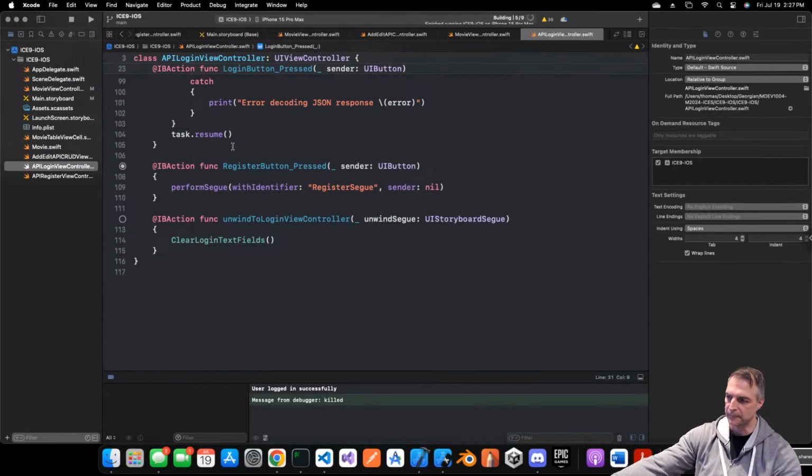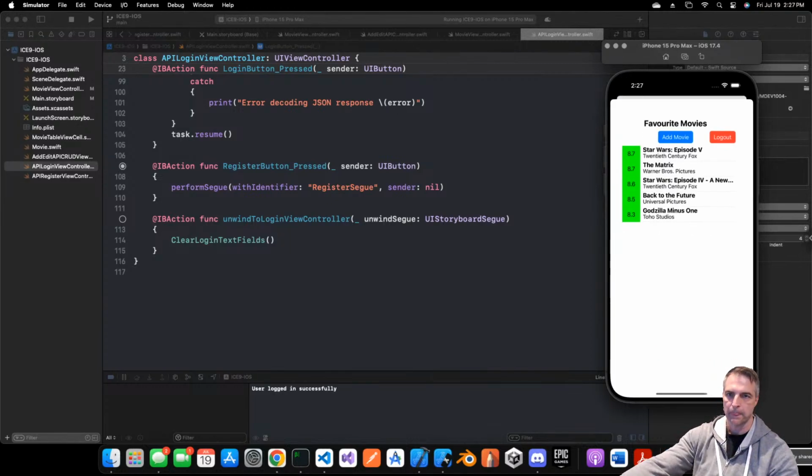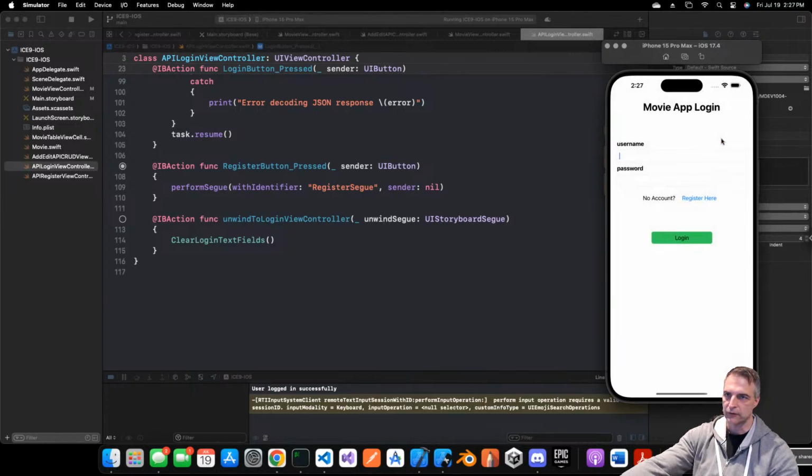So if we run this thing now, and then if I do admin again, and then 1, 2, 3, 4, 5, 6, then we should be able to log in. And then if I click log out, it should take us here, and notice that username is highlighted, which is very good. That's exactly what we want to do.